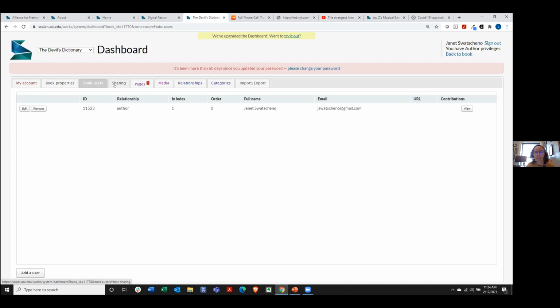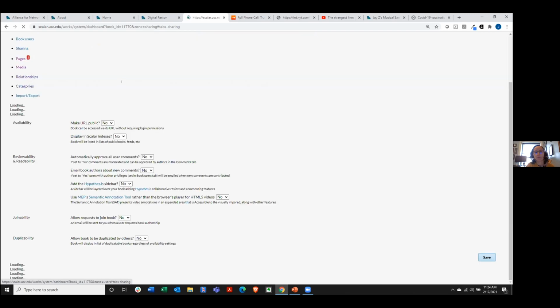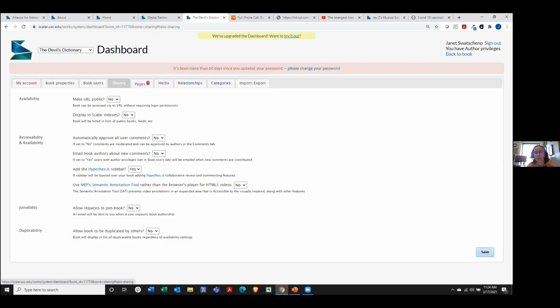And then sharing here, this is where you would go once you're actually finished with a project and you want to make it public. You would change this availability to make the URL public. So just be aware, it's private until you've decided you don't want it to be private anymore.